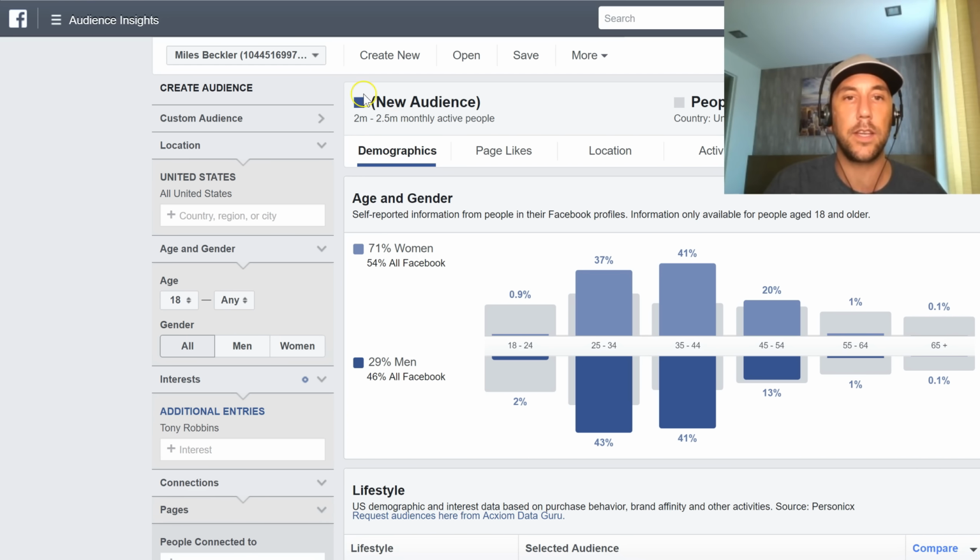And it automatically populates this main window with the 2 to 2.5 million monthly active people on Facebook who like Tony Robbins. This is great. Now, just with what we've done here, this says that I could go into the Facebook ads platform, create a campaign, and at the ad set level, add Tony Robbins as an interest, and without tweaking anything else, I would have an audience of 2 to 2.5 million people to market to who I know like personal development. So that's the power of this tool.